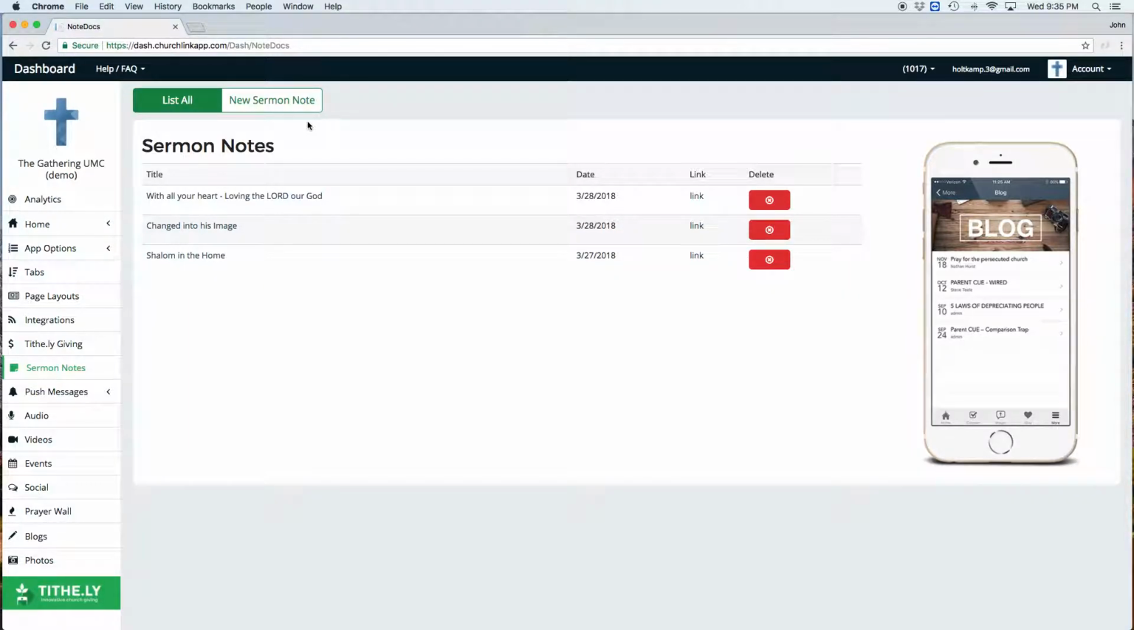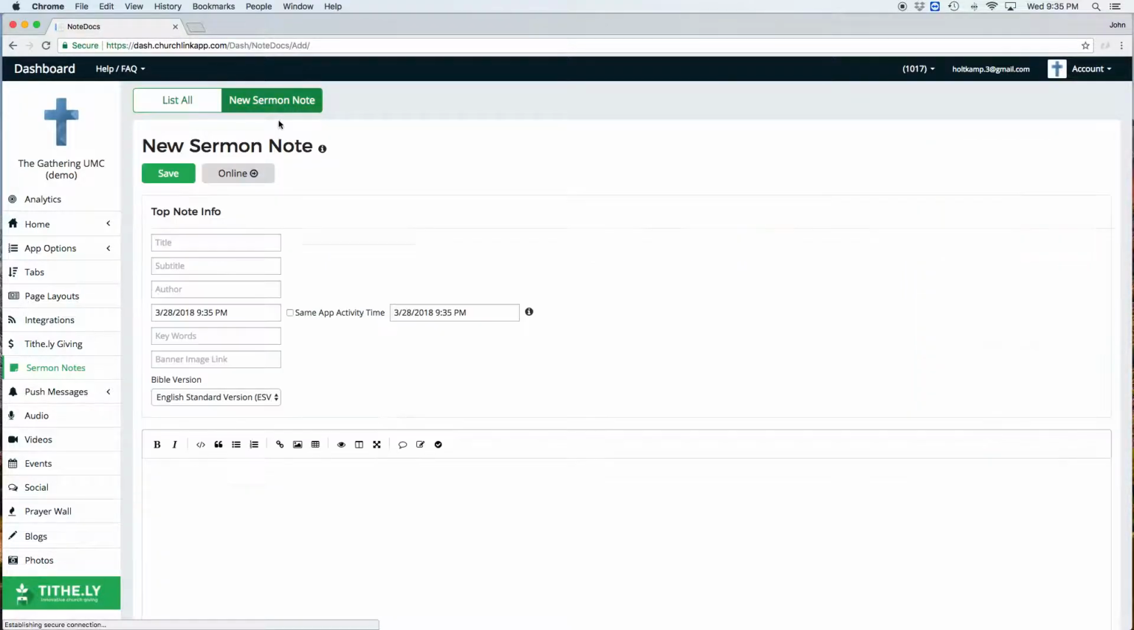But either way, what we're going to go to right now is the new sermon note option right here. So I'm going to go ahead and select that. And you can see right here at the top of the screen, I have some initial information that I can enter for my sermon. So first of all, I want to enter a title, which is going to be Finding God in the Forest. Yay, the forest. All right, so there's the title, and I'm also going to enter an author, which is Pastor John.